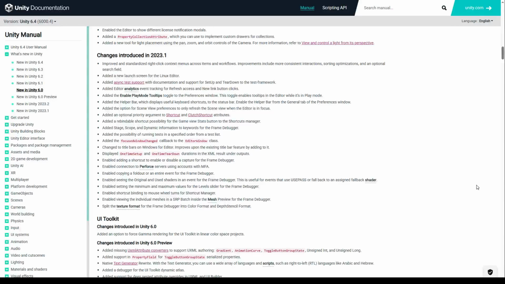Enabled a shortcut to enable or disable a capture for the frame debugger. They enabled connection to Perforce servers using accounts with MFA. They enabled copying a foldout or entire event for the frame debugger. They enabled seeing the original and used shaders in an event for the frame debugger. This is useful for events that use paths or fallback to an assigned fallback shader.